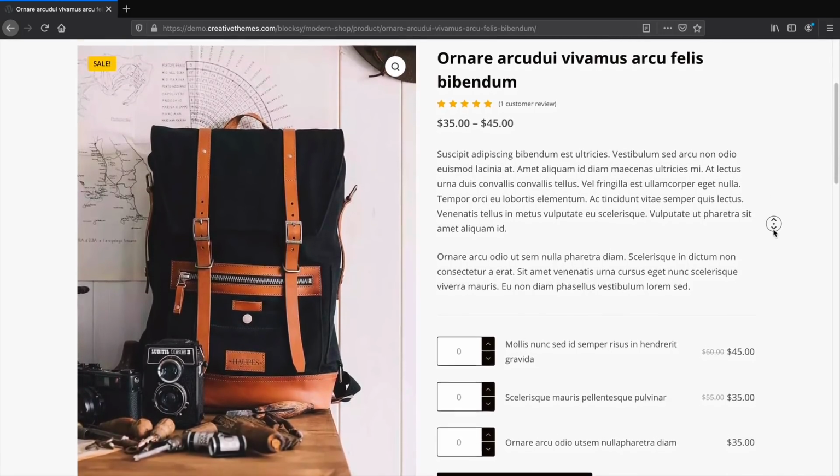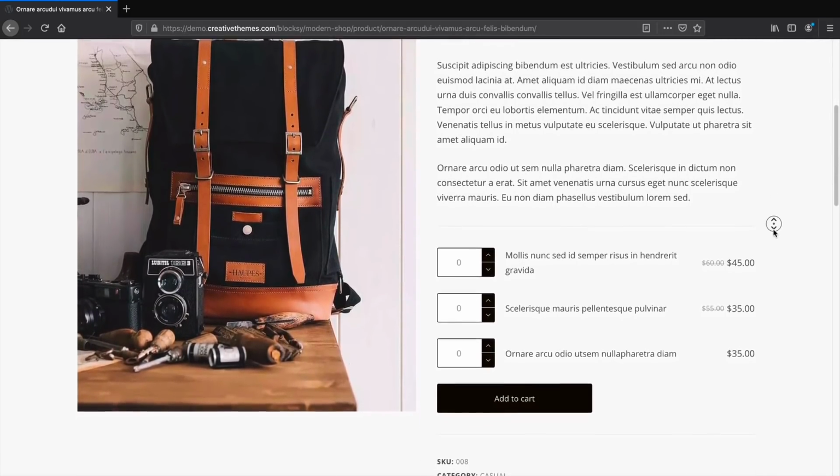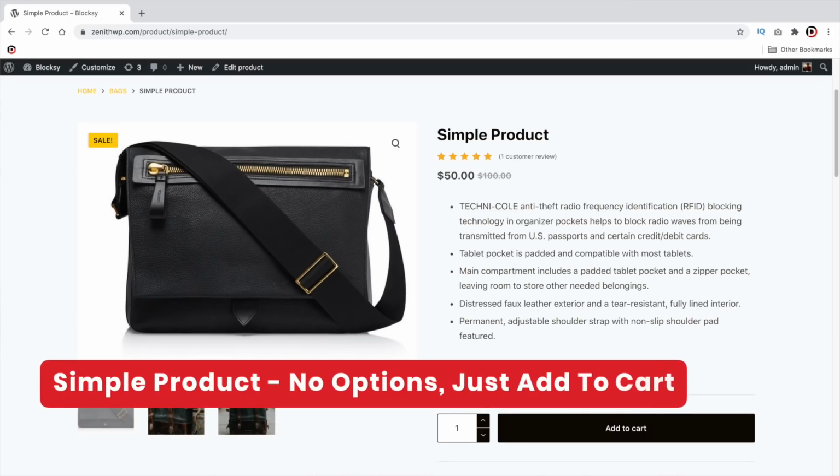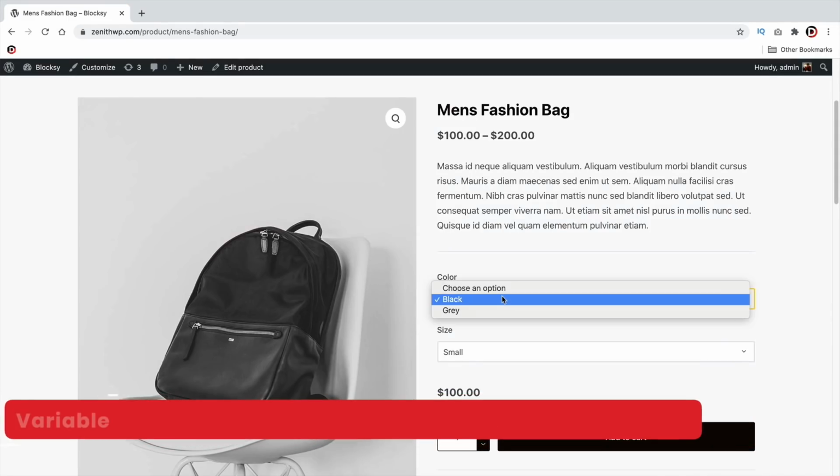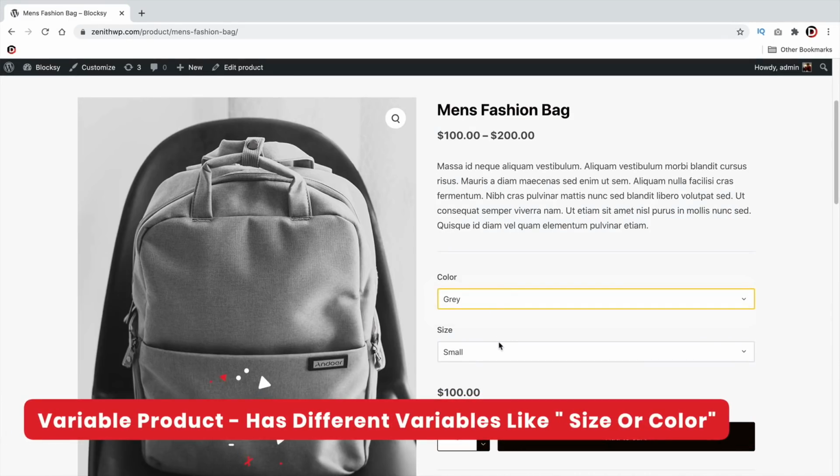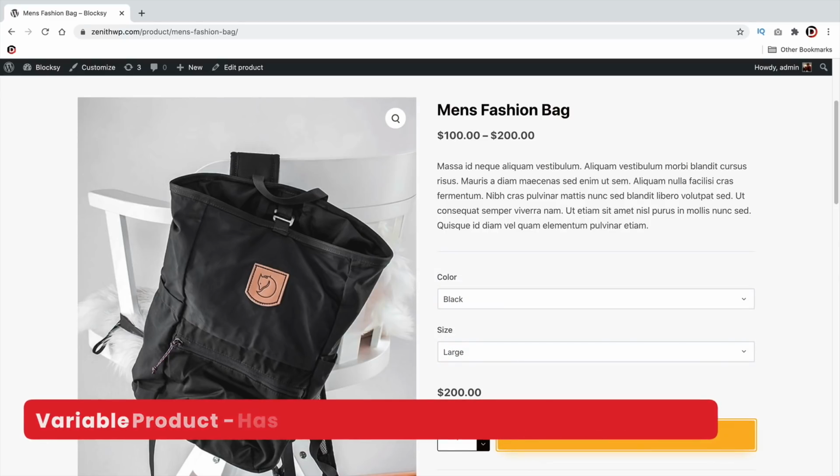After we get your website set up, I'll be showing you how to create 6 different products. First, I'll show you how to create a simple product. A simple product is just like it sounds, a product with no options, just an add to cart option. Next, I'll be showing you how to create a variable product. A variable product offers different variations for your product, like size and color.